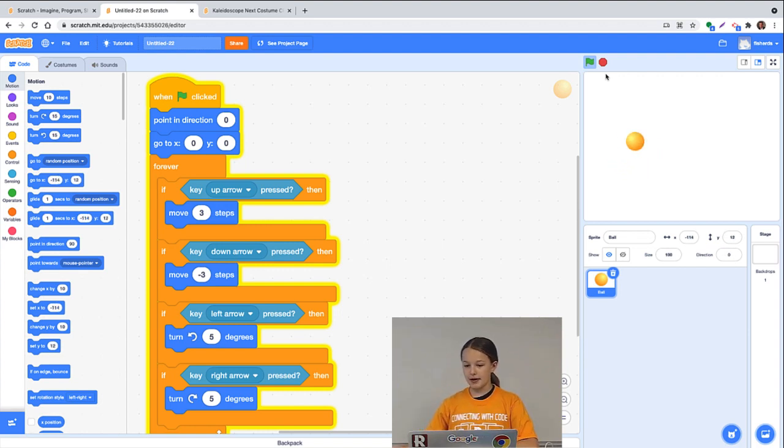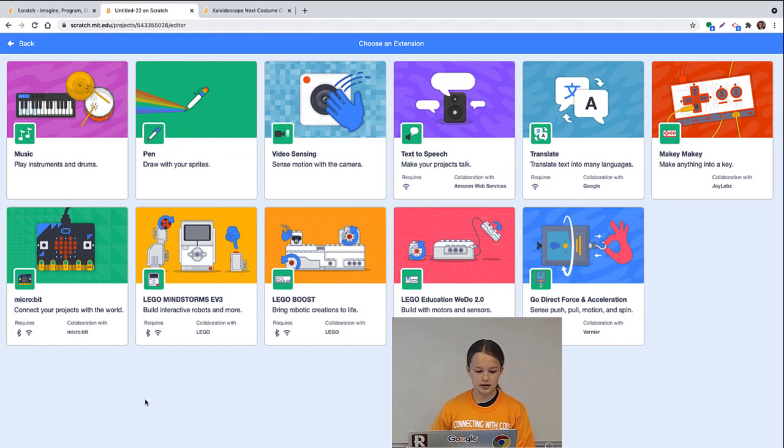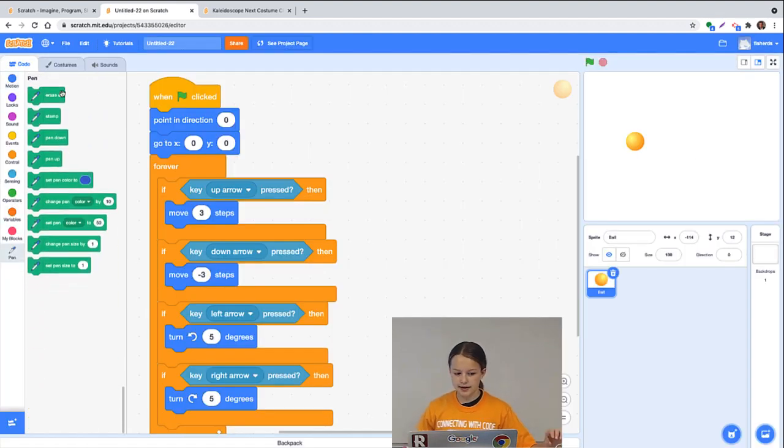Now that's great, but it's quite a bit boring, so we're going to make the kaleidoscope part of it. To do that, you have to go into extensions, and your screen should look like this, and you're going to click on the pen. So now you see that opened, got you some new blocks.